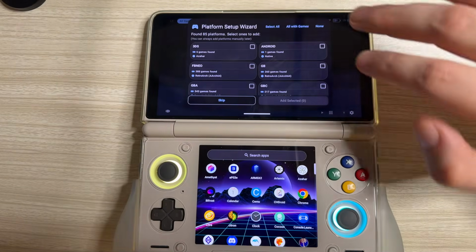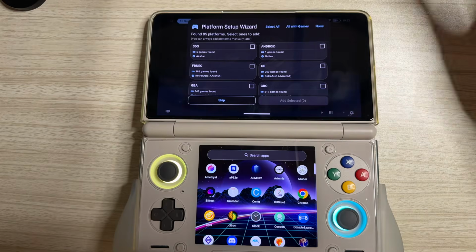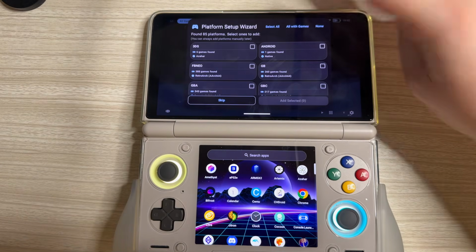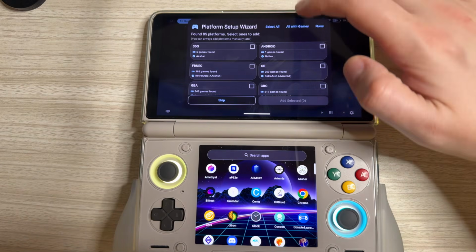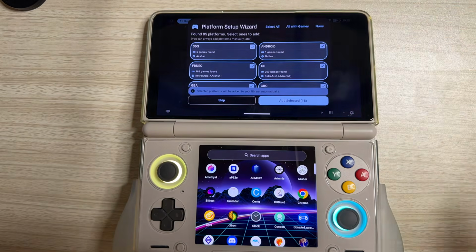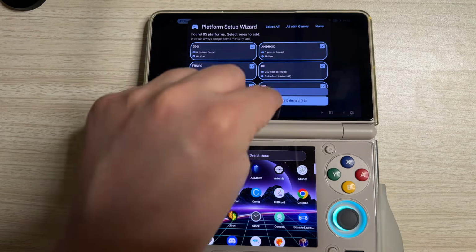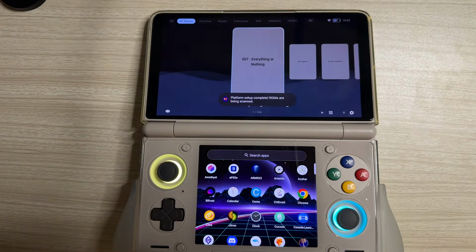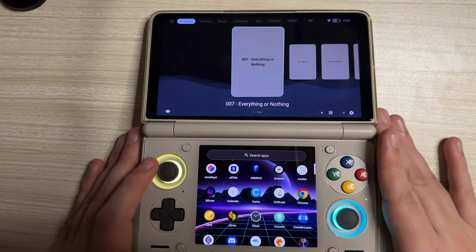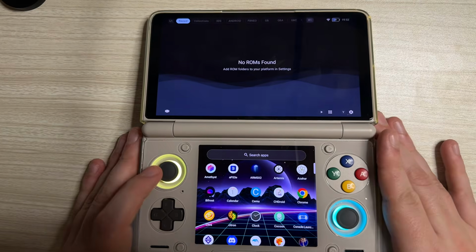You can select everything if you want to import everything, which I wouldn't recommend. This button is genius. All with games. Any where it's found games, so it's going to add 18 systems, not 85,000 like I have folders for. So I'm going to add those selected ones. And there we go. It's scanning them. You'll see them pop up.